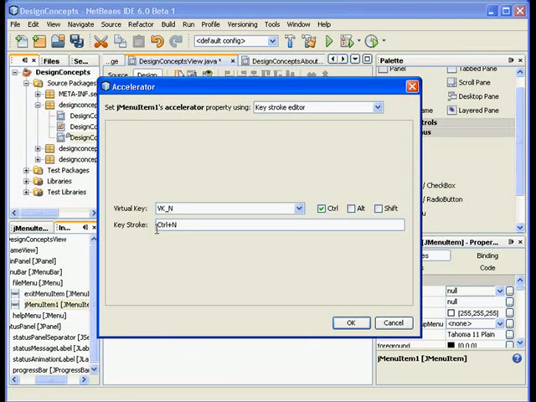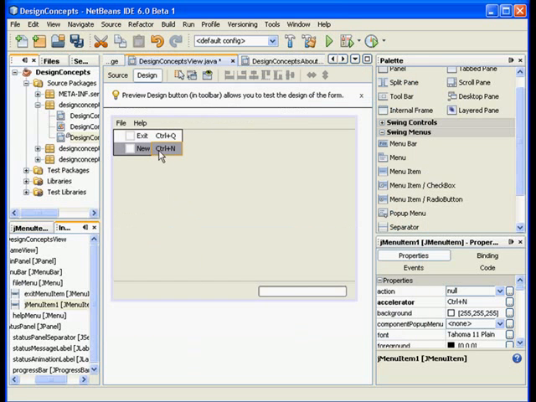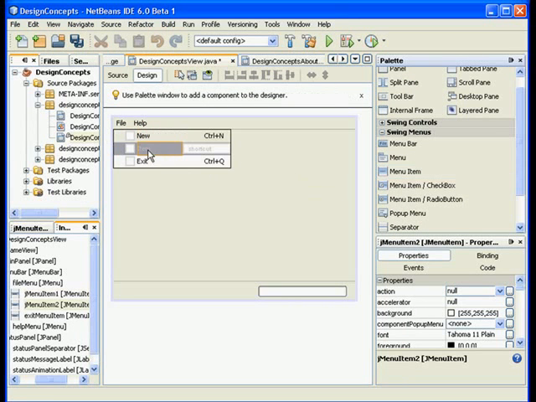We have this now. Then I want to actually move this above the exit, so I have a new. I'll go ahead and add another one. I'll put it here right after new. Again, double click and call it open. So I will repeat the same thing, go to the shortcut, double click, go in here and do Control O to open a new file.